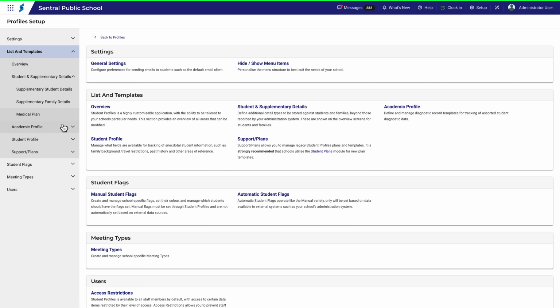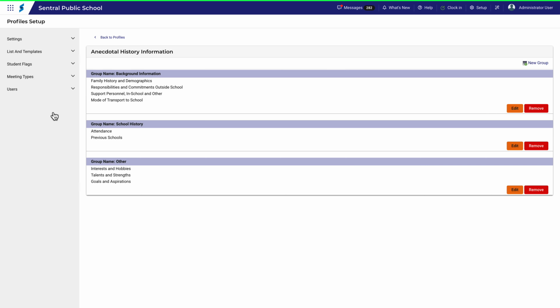The content under Academic Profile may also not be used by your school. You'll need to check with your executive as to whether this will be of use. Under Student Profile, I'll draw your attention only to the Anecdotal History link, as there's a direct connection with the profile page for a student.